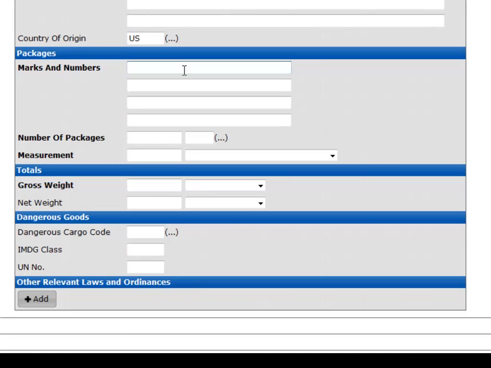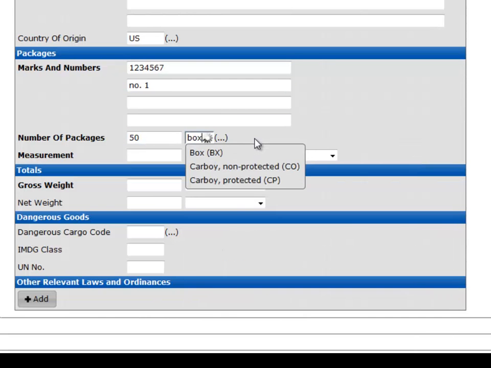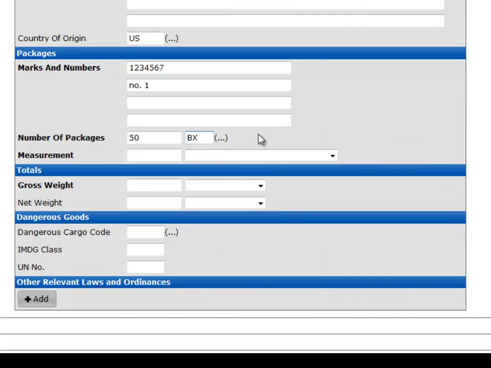Commodities are identified in JP24 by their smallest retail packaging. You must note any marks and numbers on that packaging. Enter the total number of packages. For house bills with multiple line items, enter the total of all commodities and select the packaging type which would best cover them all. Box, carton, or package are included options.